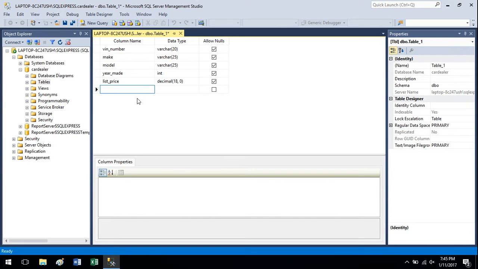So that's really the three main steps to creating a table. Specifying the field names, choosing a data type for each field, and choosing a field size for each field. So I'm going to change this as well.